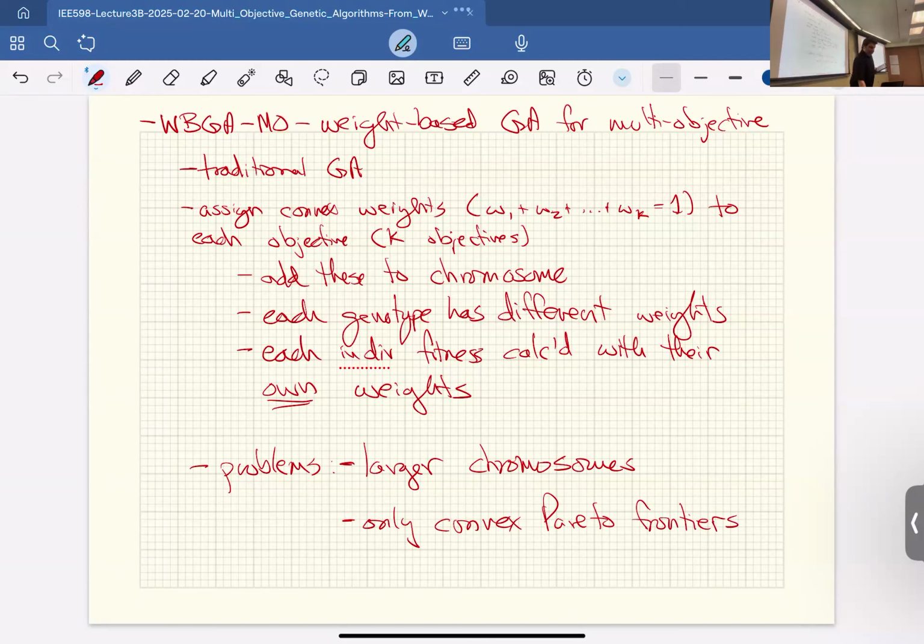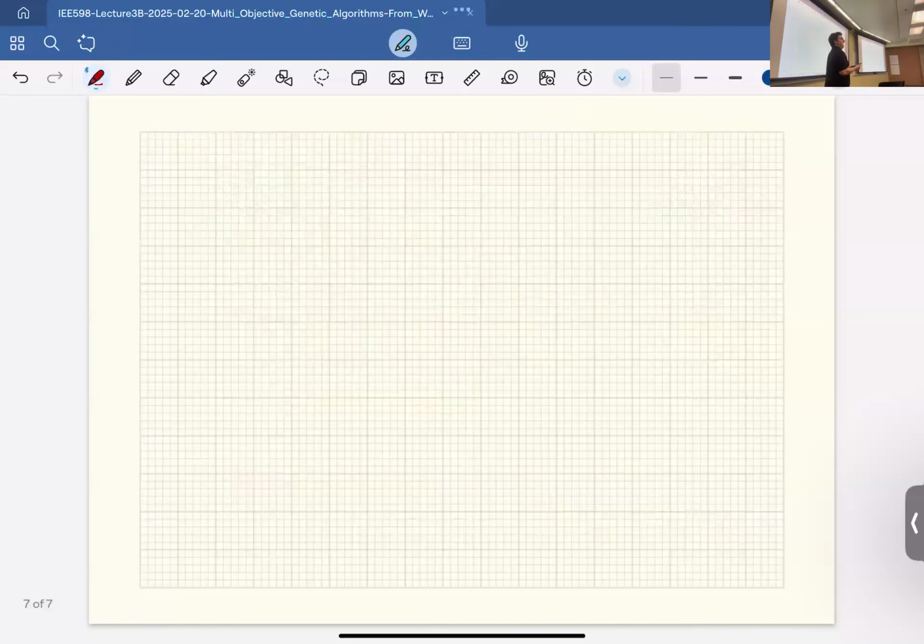Okay, so if you want to optimize that a little bit, another option is to take the weights out of the chromosome and randomize them every time you calculate fitness. That's the so-called random weight GA.